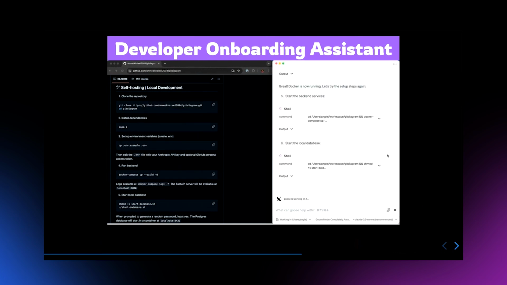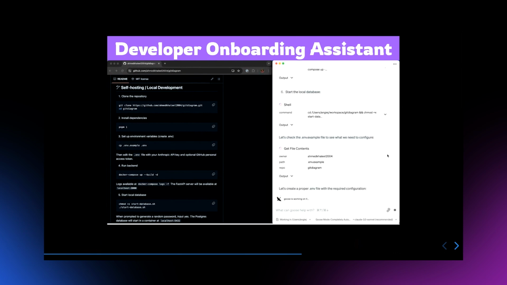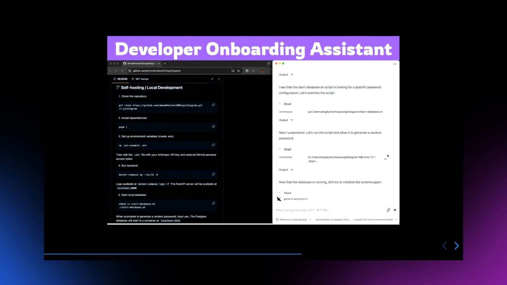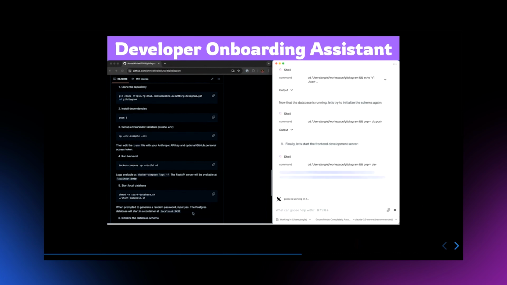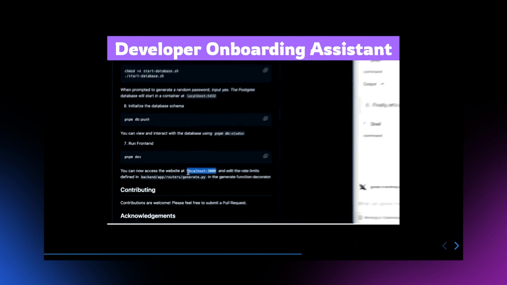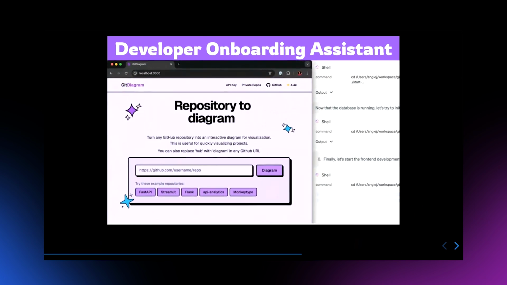Next step is to start the database. Goose runs into a little snag, but resolves it on its own. And last step is to start the front end server. So now I want to go ahead and test Goose's work by checking localhost in a browser. And voila, the environment is successfully set up in less than 2 minutes, I might add.